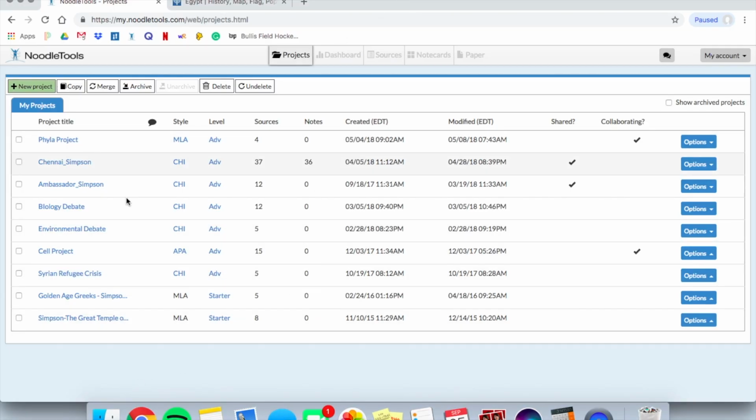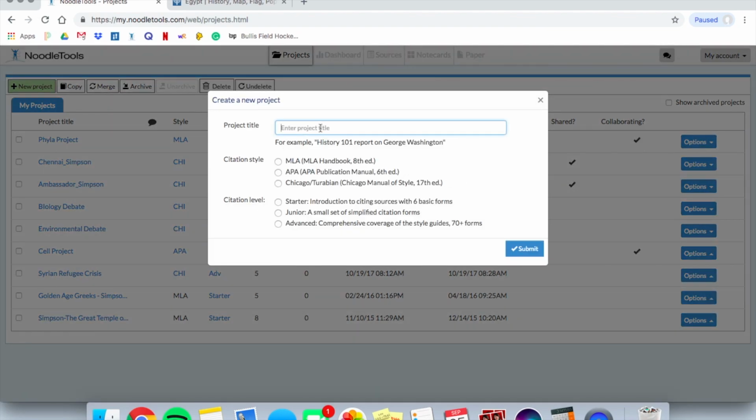When you first start out, on your NoodleTools page, you will have access to any existing projects. You can go into those existing projects, but today we're going to make a new project. We're going to call our hypothetical project Egypt Project, just for the sake of the video.